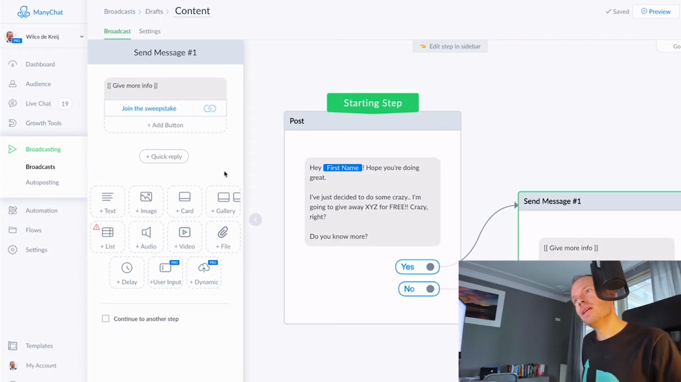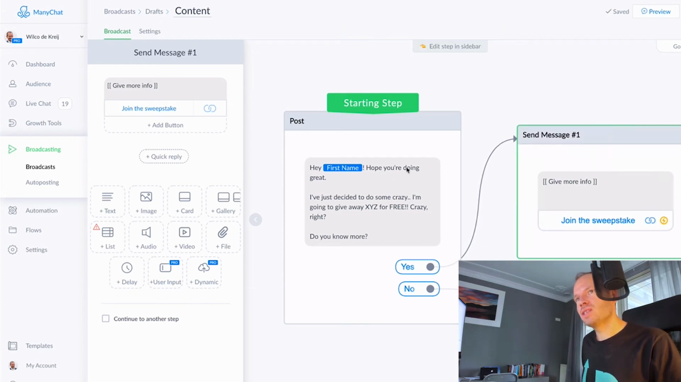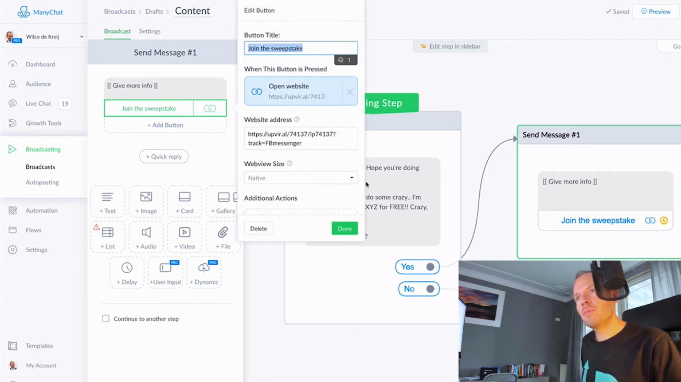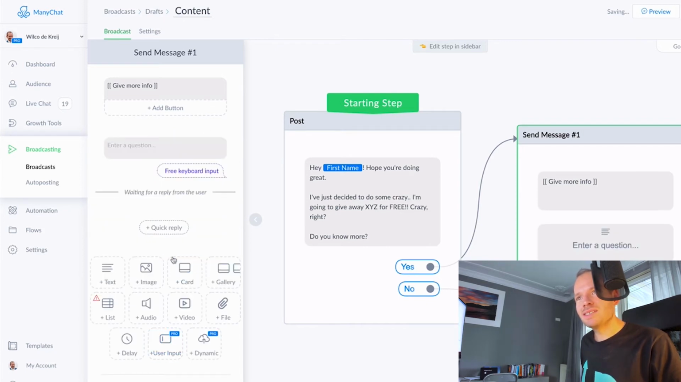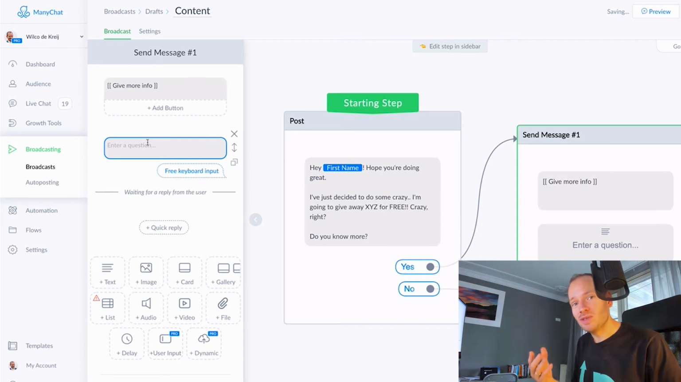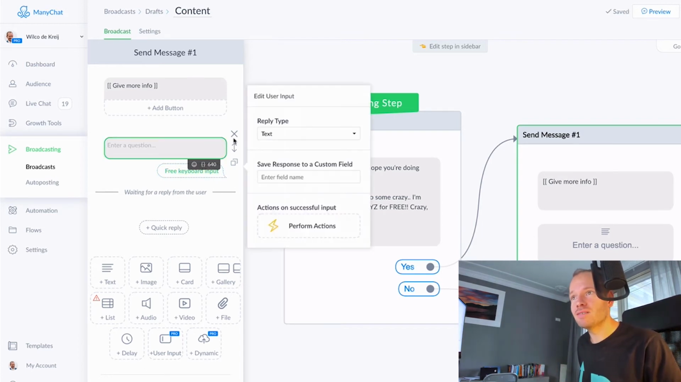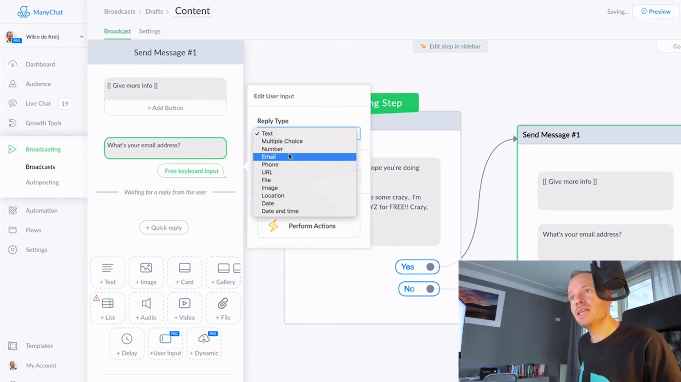So what I'm going to do, I'm going to go back into ManyChat, and instead of having this button right here, I'm actually going to delete it. And then I'm going to ask for a user input. And as you can see, that's a pro feature, which means that you need to have a pro, in other words, a paid account of ManyChat. If you have a free account, this won't work. And basically what we're going to do is ask, what's your email address? And here I'm going to say email.